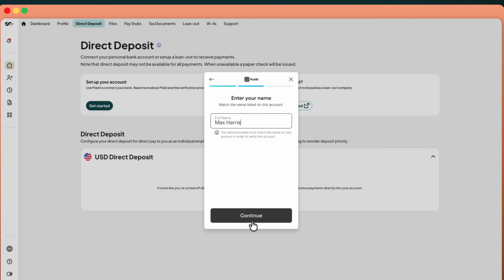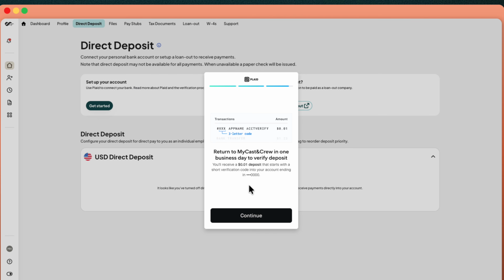Select the account you want to connect for your direct deposit. Please take a moment to review the Plaid authorization and click Authorize. This step gives Plaid permission to initiate micro deposits into your provided account. Don't worry if you see a credit amount appearing as a separate transaction in your bank account. This is just a temporary measure to confirm your account. Click Continue.